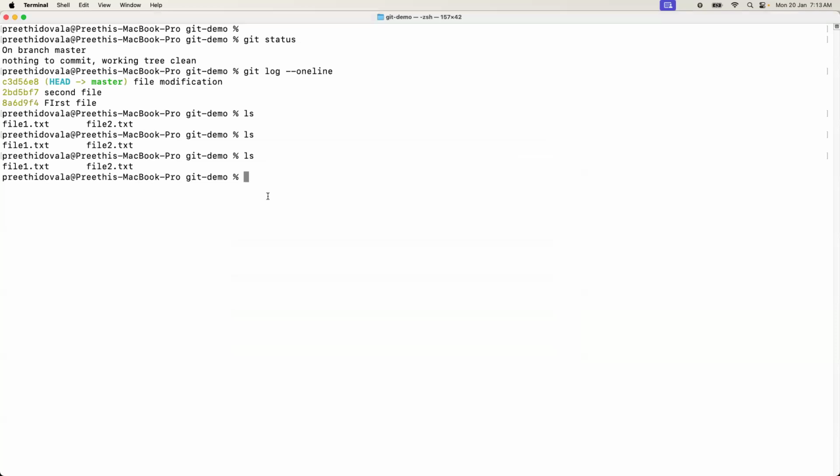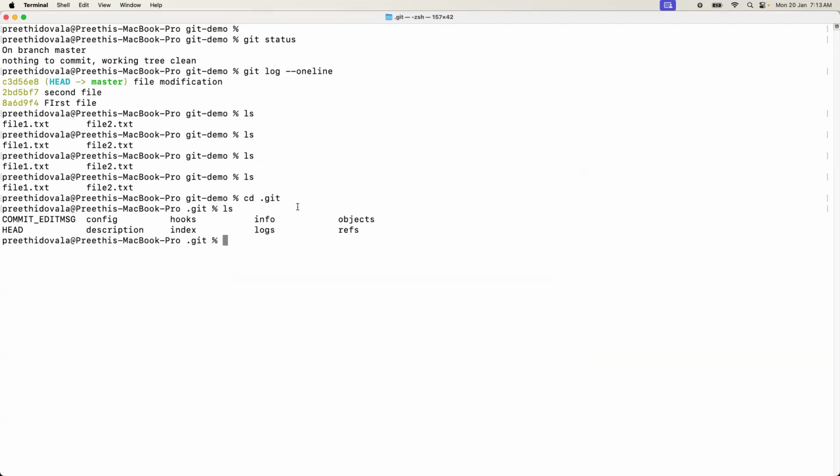And yeah, I'm going now to that .git. You'll have all the meta information of how your files are organized, like how the commits are and all. But we don't have anything to do here.